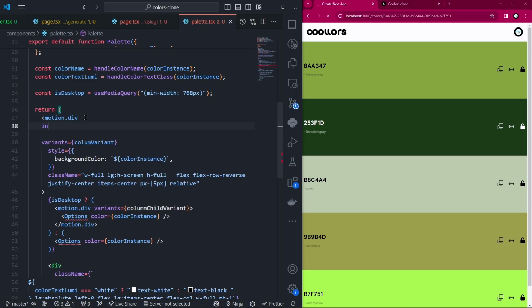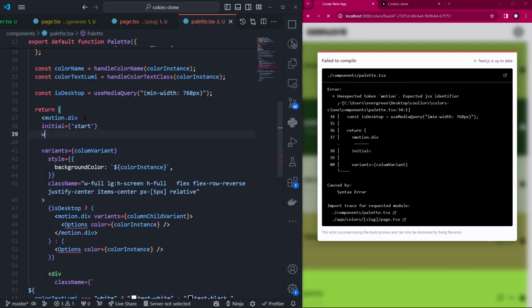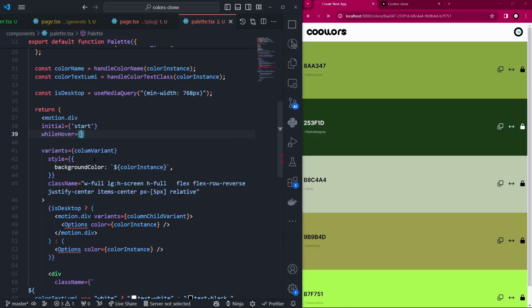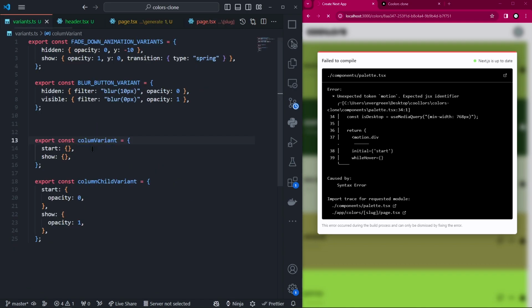So we're going to say initial is going to be equal to the start of this component, and then while we hover over this, these values are all just coming from Framer Motion, right? I advise you check out the documentation or a tutorial on how to use this. So we'll say show, and a straight explanation of what we're trying to do here is we're saying start and show of the parent column variant, which are just empty values. They're actually not doing anything.